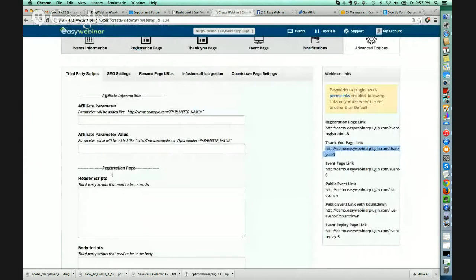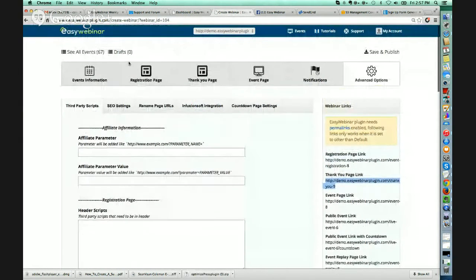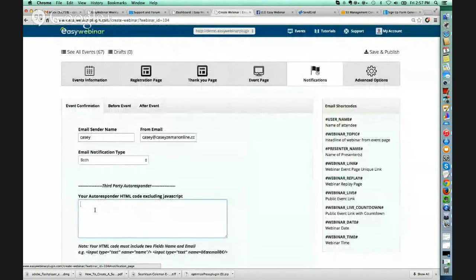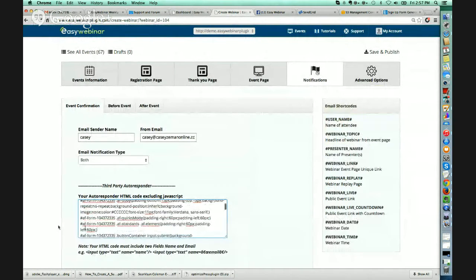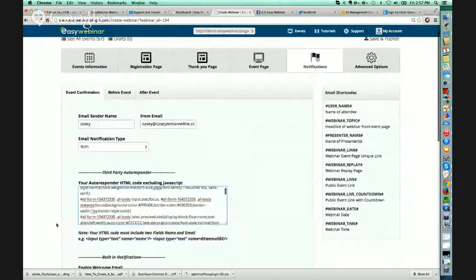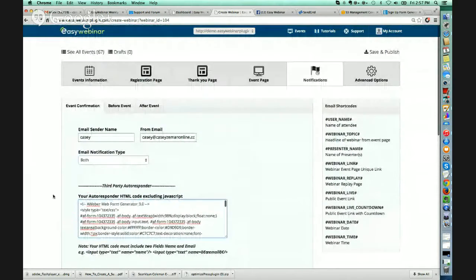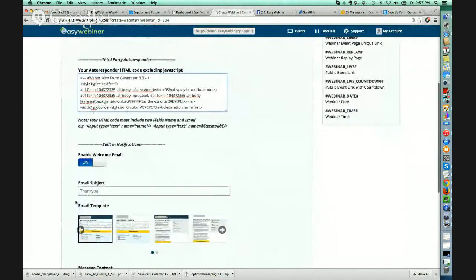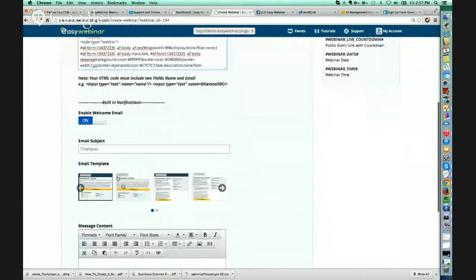I'm going to go back in now, and we're going to go back to the notification area and add this back in, the autoresponder code. So now the Aweber code is put in there. All right. Now, this is where you can then start using our built-in emails. So the first email will go out as soon as someone registers.